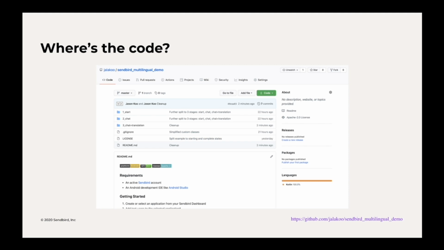Okay, so the link to the GitHub repo should be in the session data on the platform. But if it's not, I put the link written down on the bottom, and I'll leave that there for a few slides so that you can write that down if necessary.